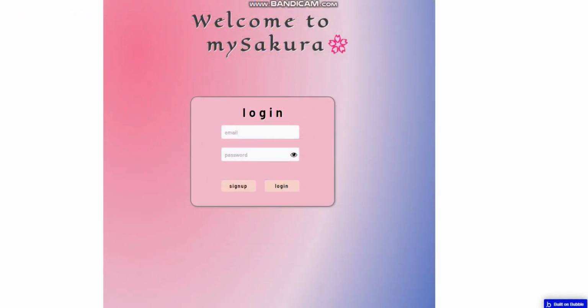Next, in order for a resident to log into the system, they must use their registered account in the database of mySakura. Firstly, they need to fill in their email and password. After that, they must click the login button, and if the email and password is validated to the database or the system, the resident will be redirected to the dashboard page of mySakura.